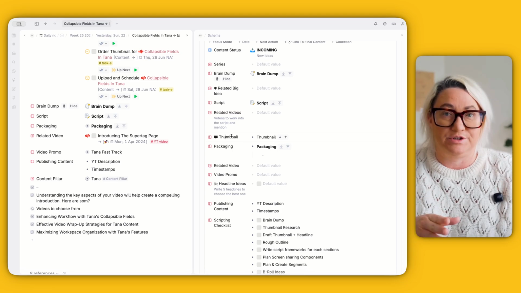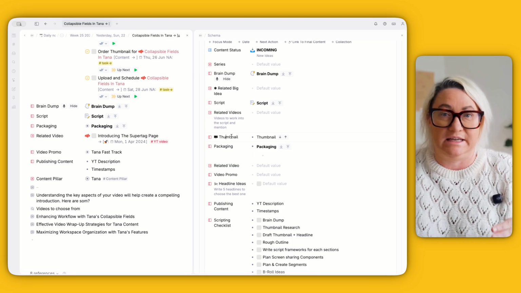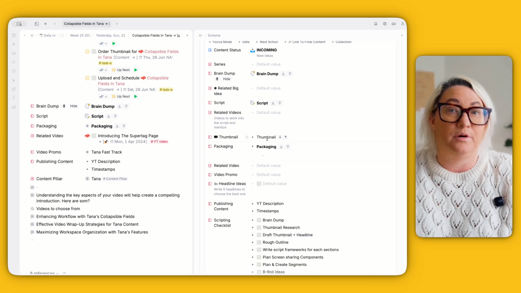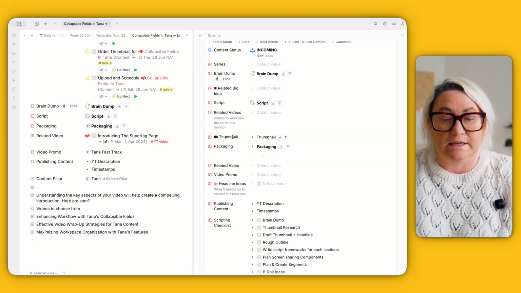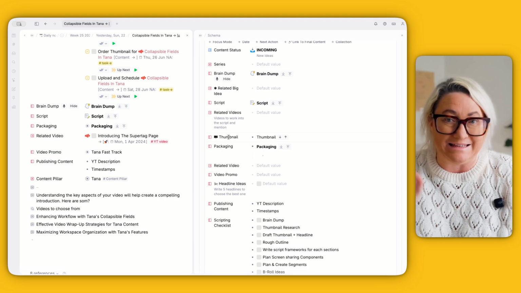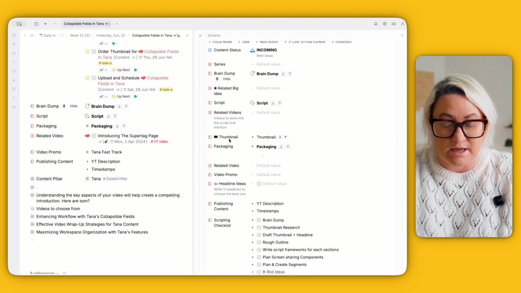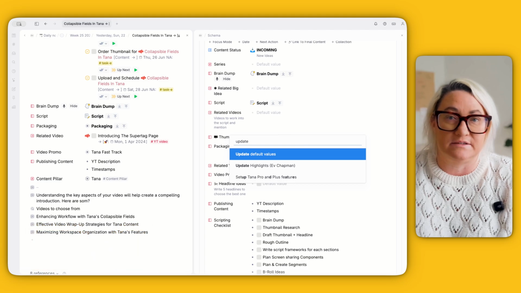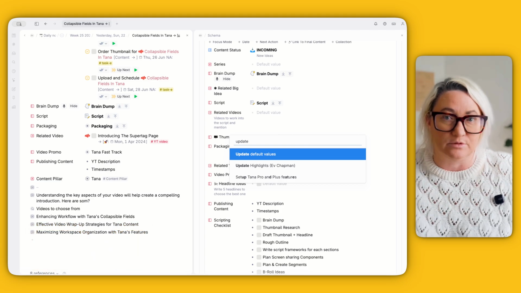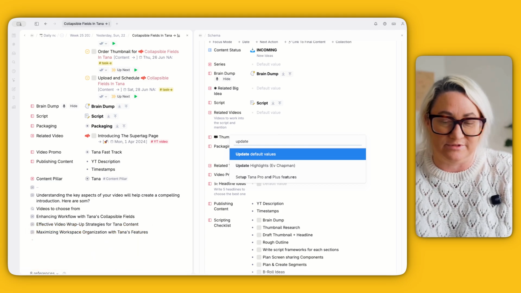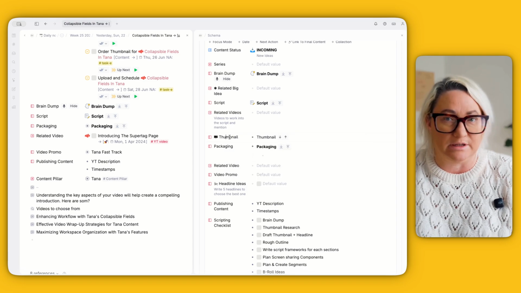Now, if you've already created super tags, then you will not see this new node show up on those fields. What you have to do is put your cursor inside the actual field name and go Command K and then update default values. And that will update all those fields with your new collapsible field. Okay, so that's just a really quick way to do that.